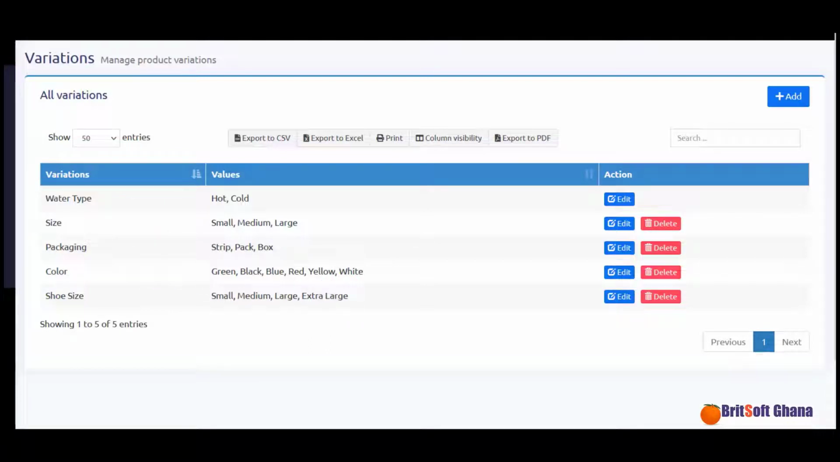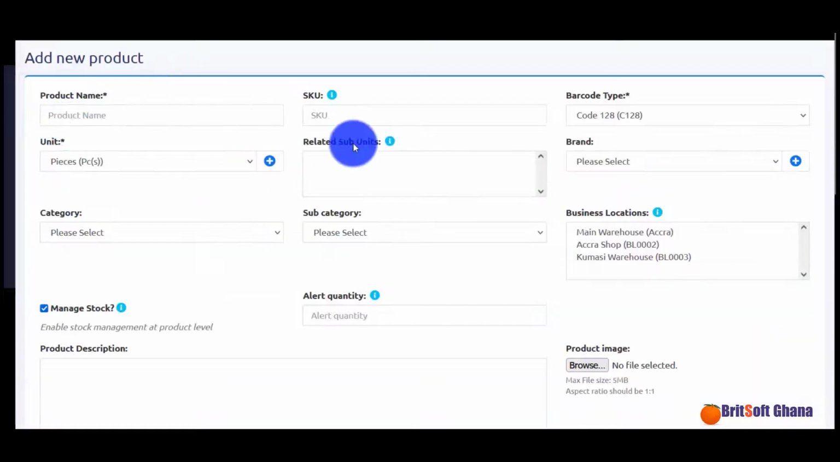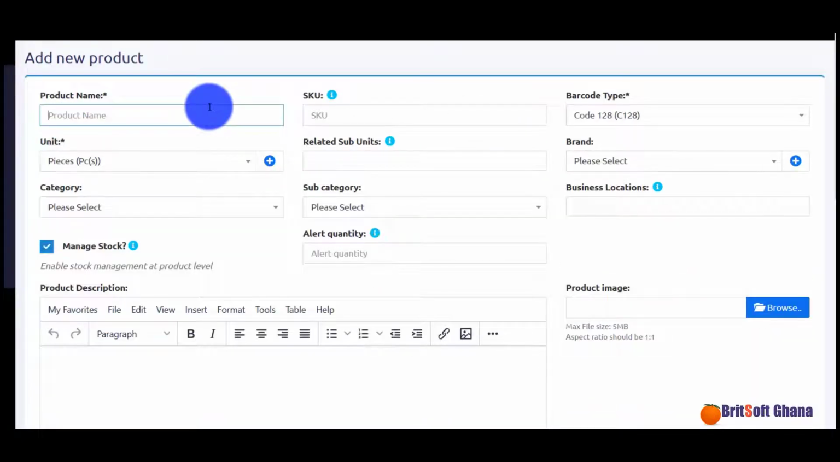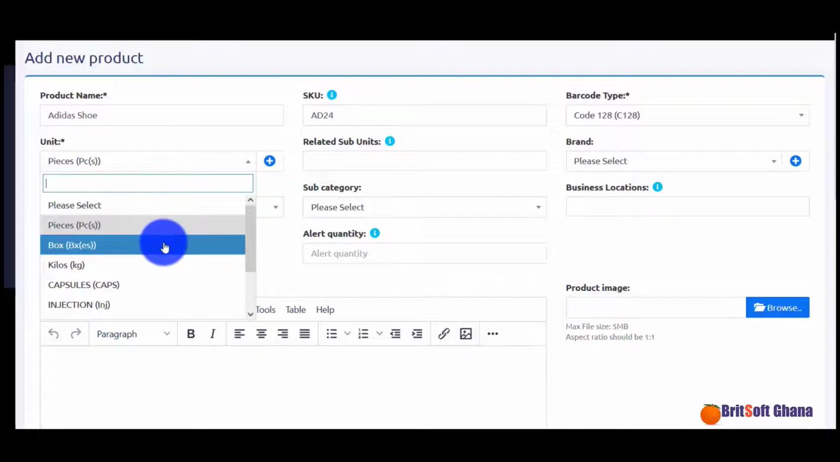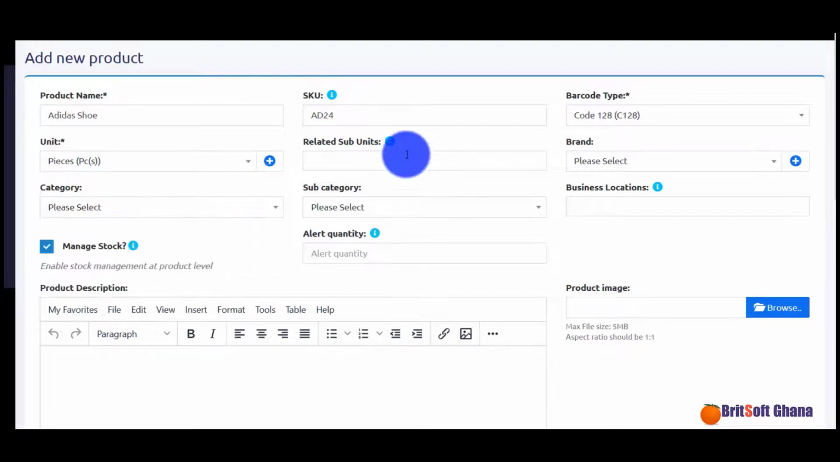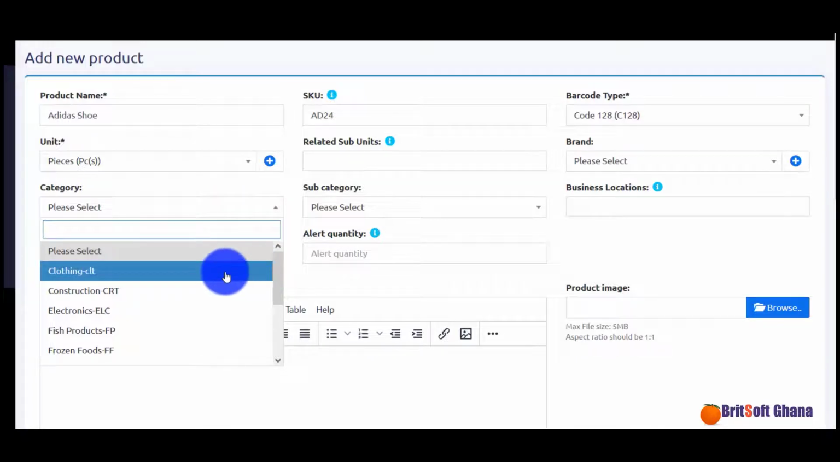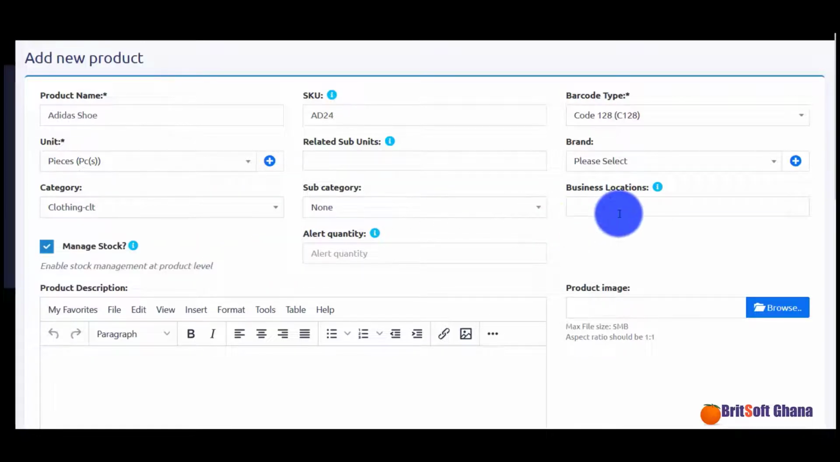Okay, so let's go and add a product using what we already entered. So go to add a product. Then over here you enter the product name. So I'm entering maybe shoe. Okay, so maybe Adidas shoe. The SKU is AD. That's just the code to identify the product. Then the unit, so let's use pieces for now. And then select the brand, the category. So it has to be shoe, but I'll do clothing for now. And then the business location.